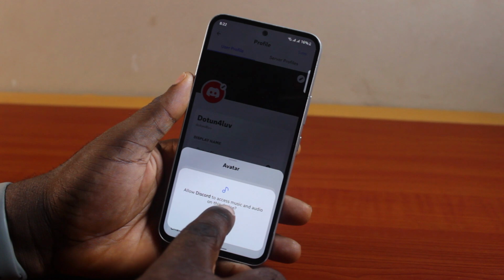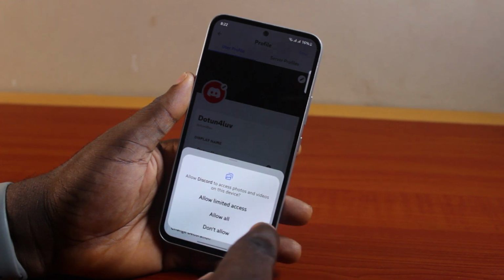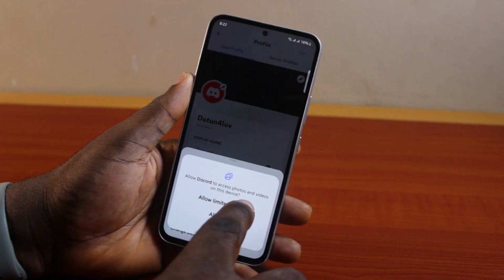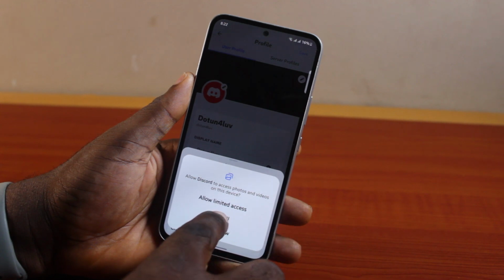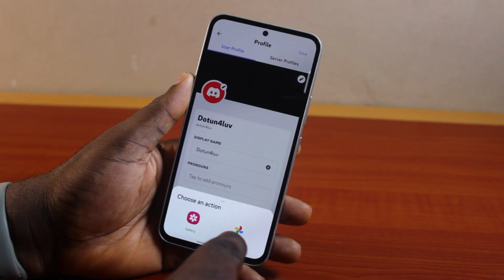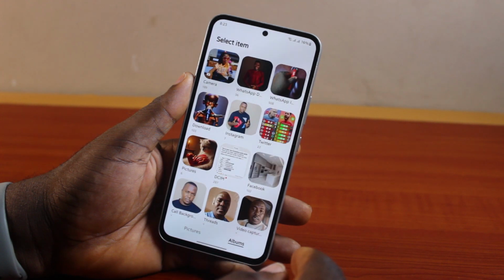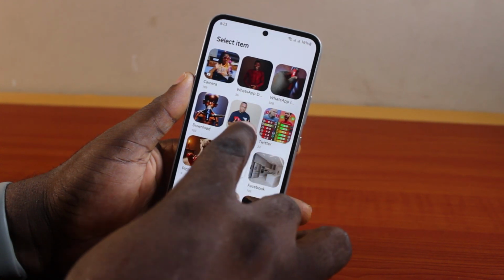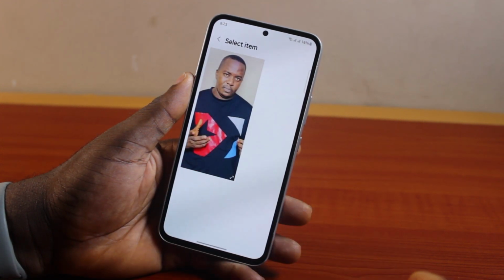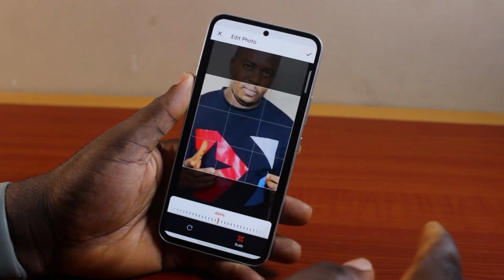Then allow Discord to access music and audio on this device. Just click on allow. If you want to allow Discord to access your photos and videos, just click on allow all. Then it shows where the photo is located. In this case, I'm going to select my phone gallery. Then once you've selected that, select the photo you want to set as your Discord profile picture. So let's say this, select it.